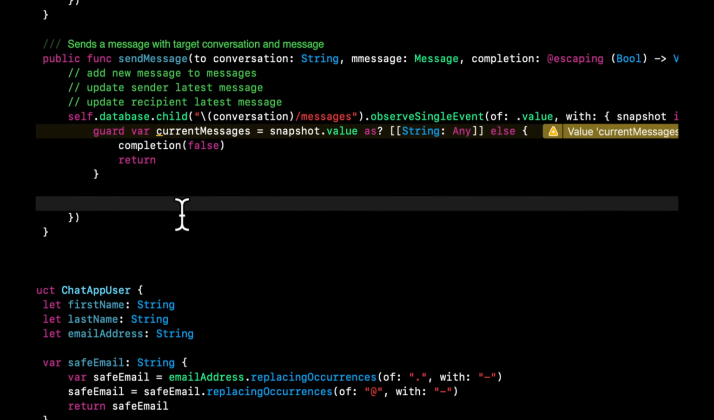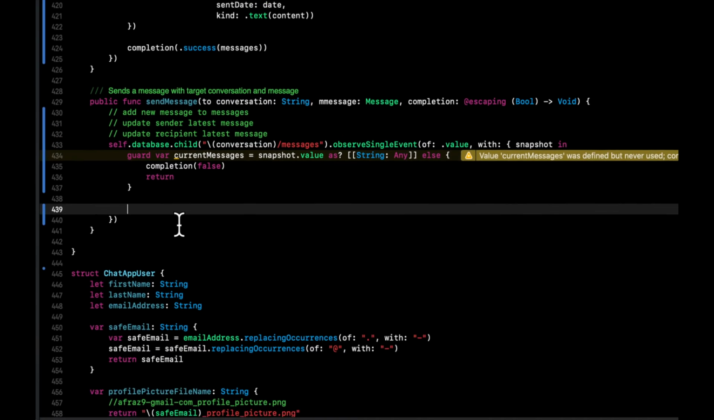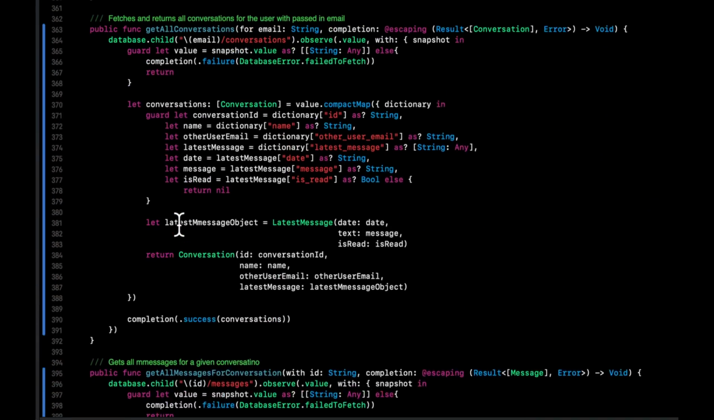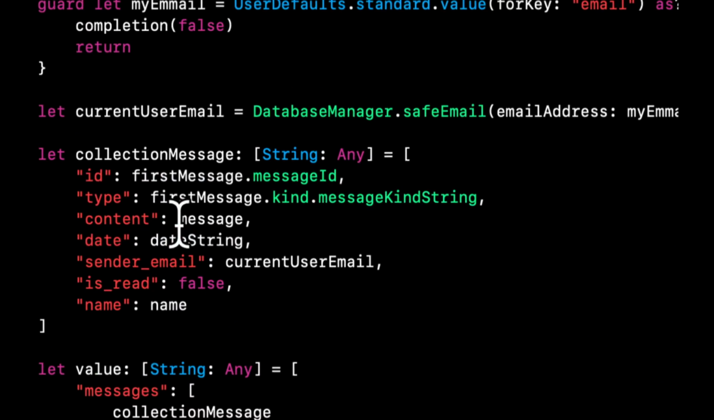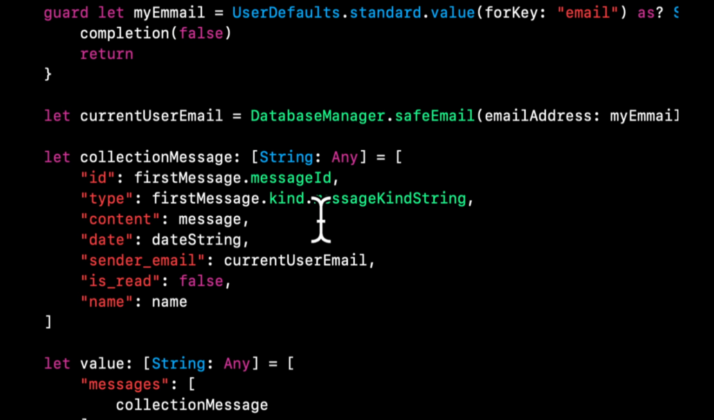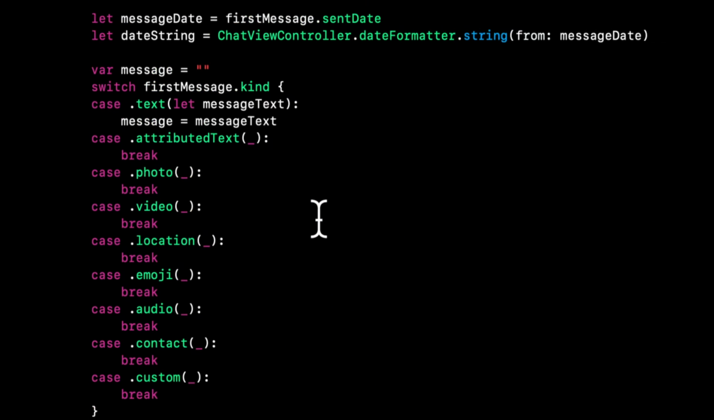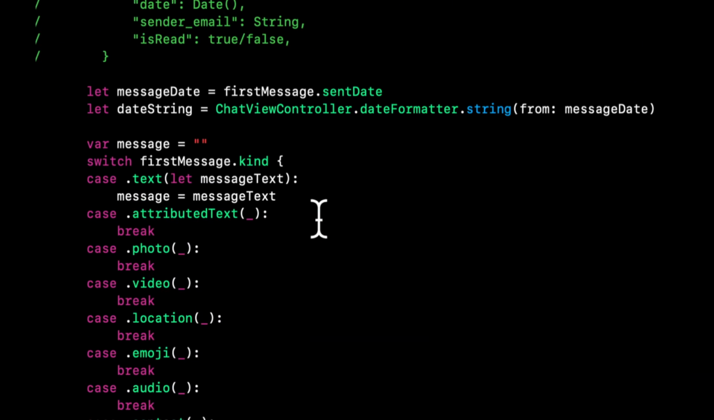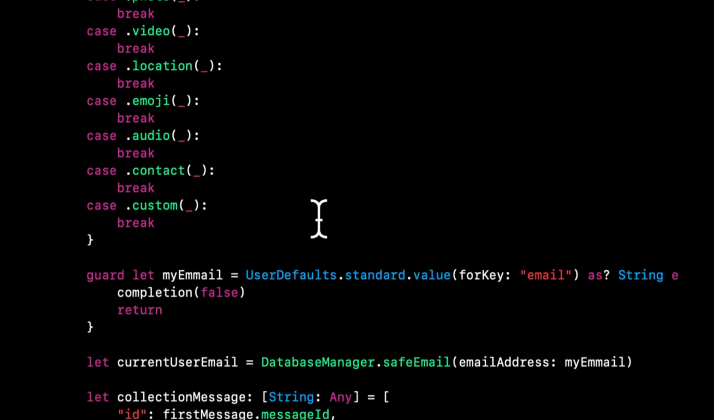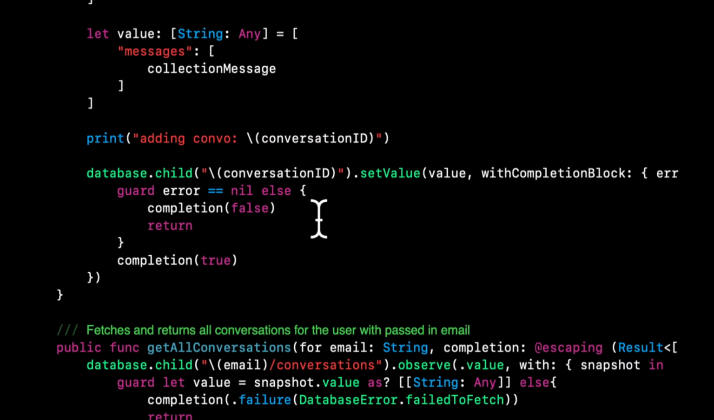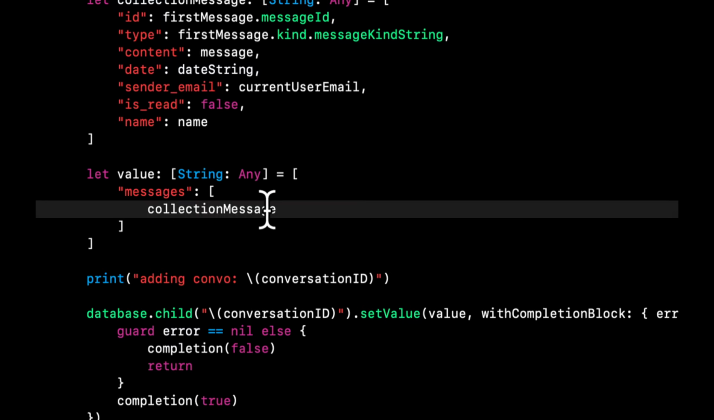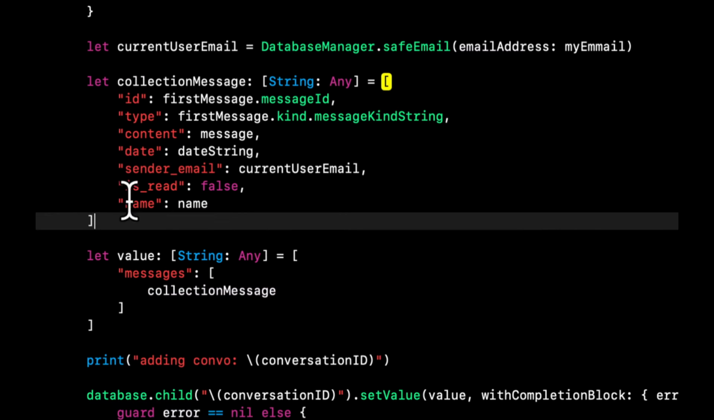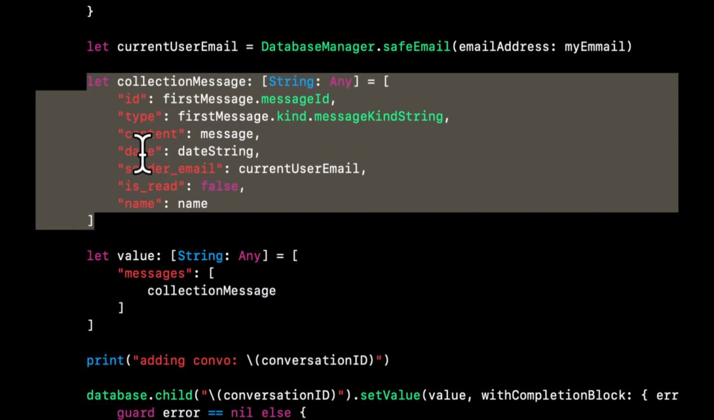Otherwise, we want to append the new message in here, and what I'm going to do is grab the array that we create somewhere up here for the new message. So here's the collection message. I think that's what we want. Let me confirm. So this is where we actually create the new message, I believe, in this function. So I'm going to copy and paste it. I just want to double check. So conversation ID, and it's putting in basically messages. So collection message. So let me copy this whole thing, because this is essentially our new message.